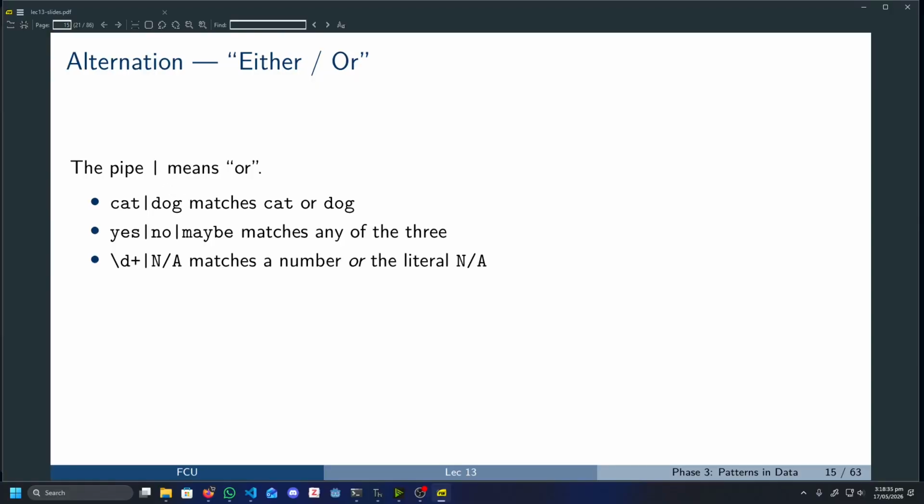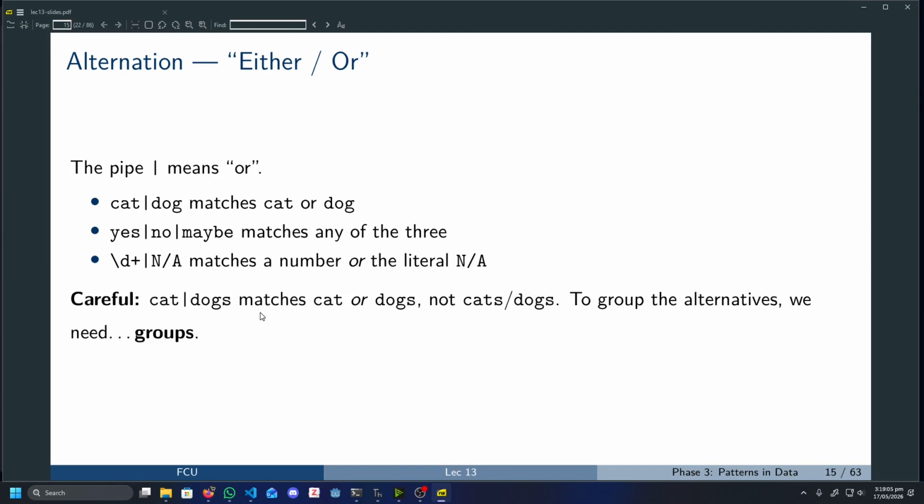This pipe means or. So if you write cat, pipe, dog, it means either match a cat or a dog. Yes, no, maybe, it matches any of these basically. So this is a pipe sign. This is not a /. You have to keep that in mind.